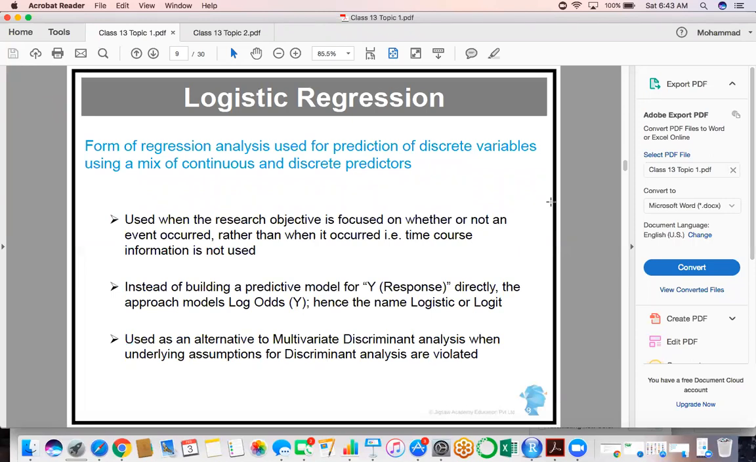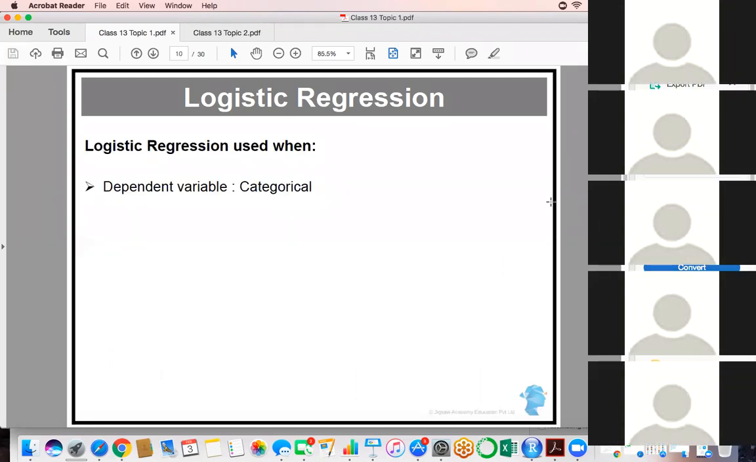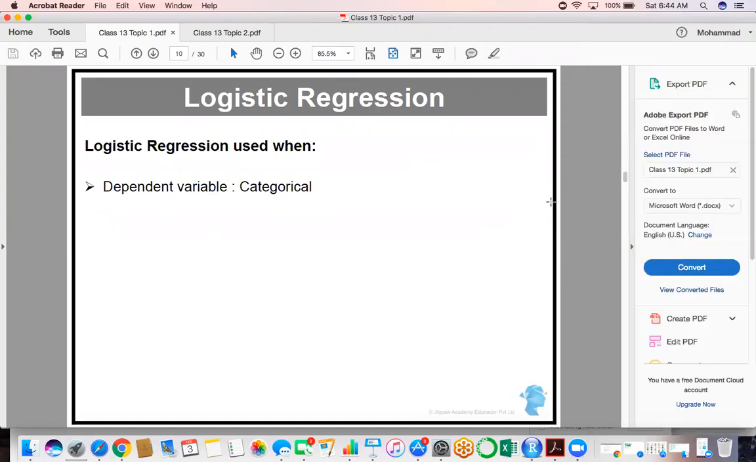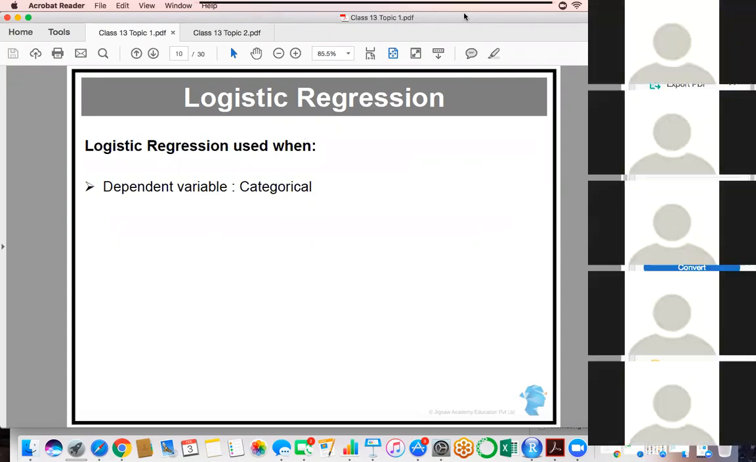Okay, this is very important: instead of building a predictive model for y directly, the approach models the log of odds, that is logistic regression, log of odds. Okay, there's a definition given here of why the name is logistic. Fine, let's move ahead. Your dependent variable, that is y, as I said here in the white sheet, is always your categorical variable. Okay, the independent variable that you have can be continuous or categorical.